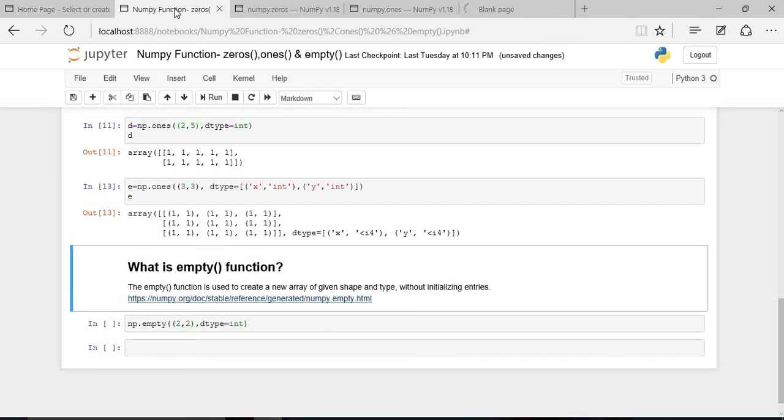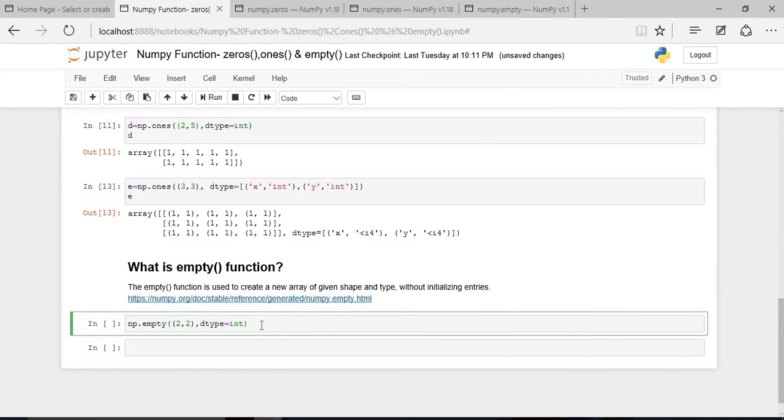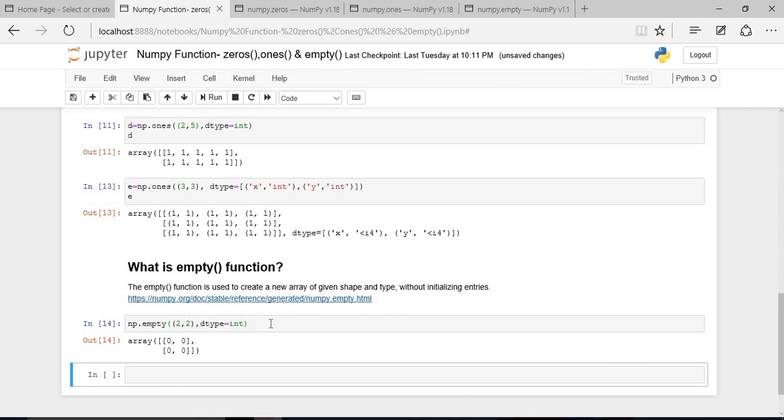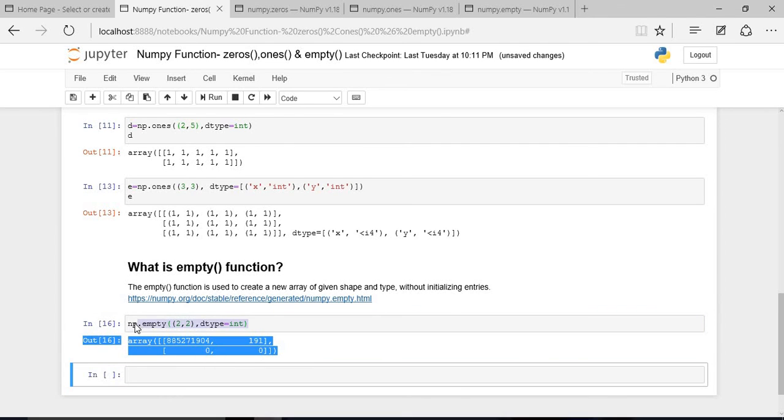We don't know actually which entry will come. See, it returns a new array with the shape without initializing the array. See, an array of uninitialized arbitrary data of a given shape, type and order. An object array will be initialized to none. Okay, so now if we execute here, see, it is giving 0, and again if we execute, see, it will give some arbitrary numbers of data, I mean randomly. So this is about the empty function.